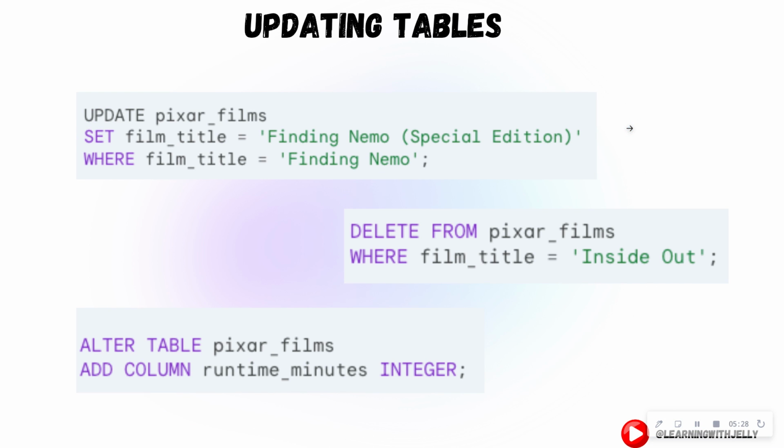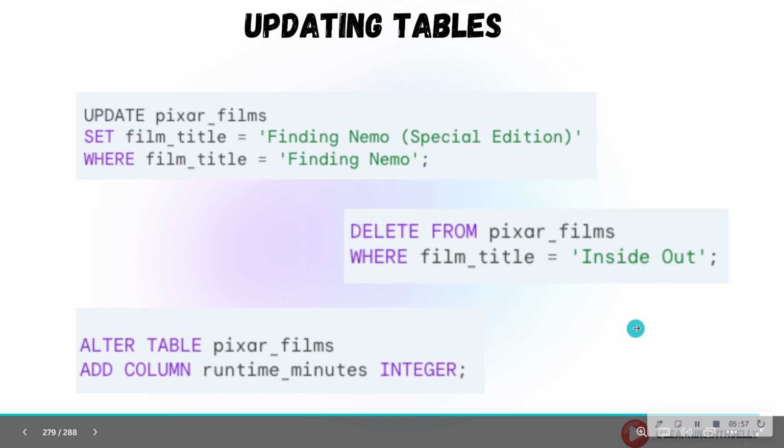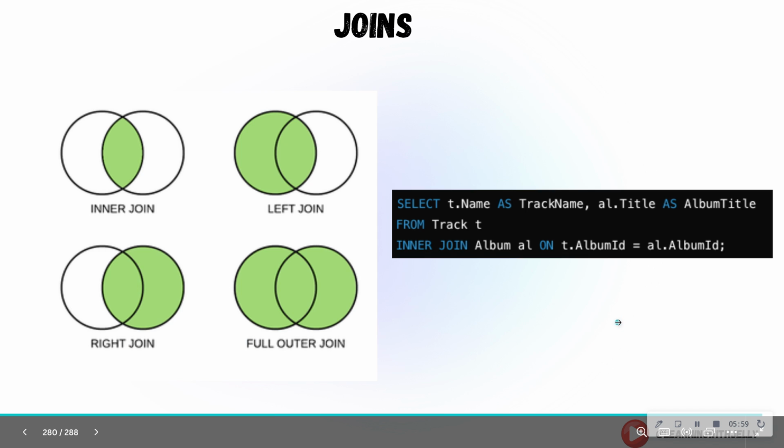From the WHERE clause and looking at the other clauses, we talked about how we can update our tables using the UPDATE command, the DELETE FROM command, and the ALTER TABLE command. In this case, we can update data that exists in our tables by using UPDATE. We updated the title of Finding Nemo to Finding Nemo Special Edition. You also can delete information and add columns to your tables as well.